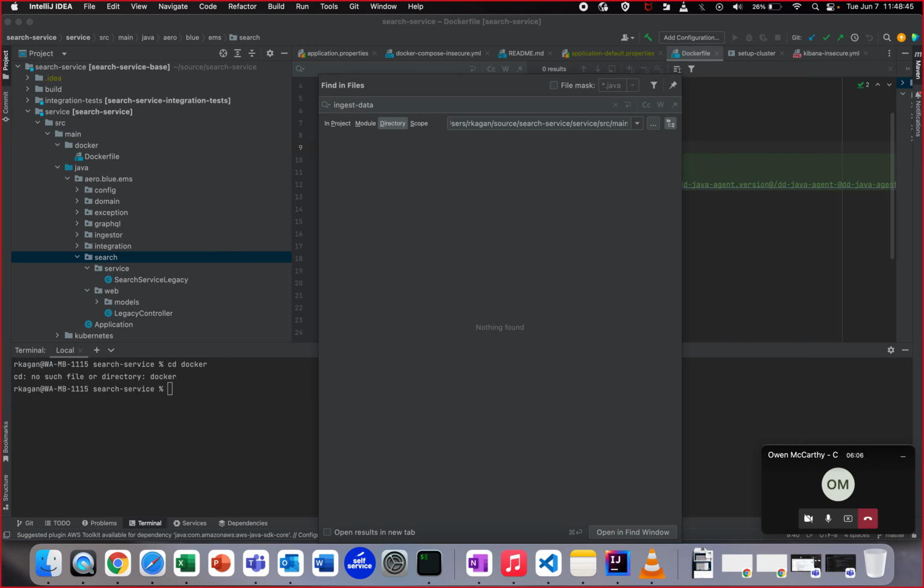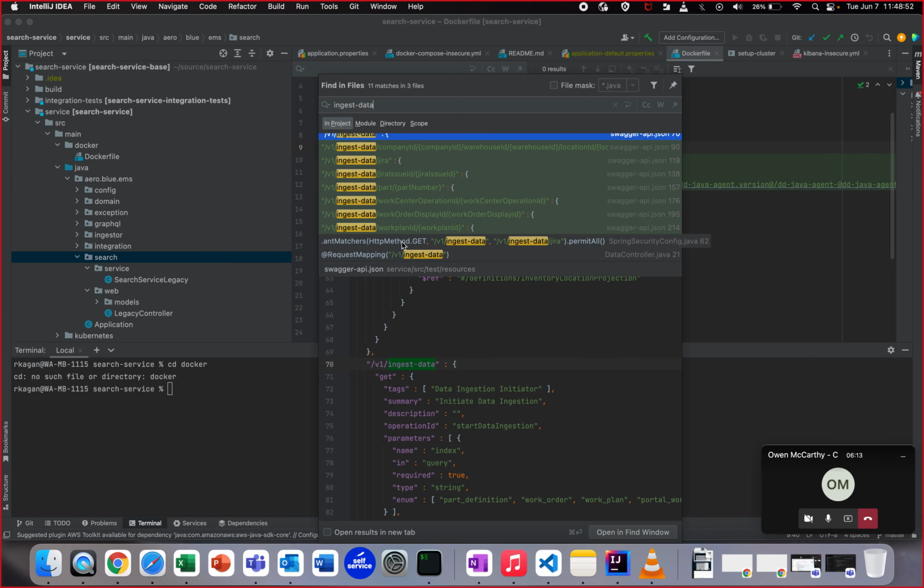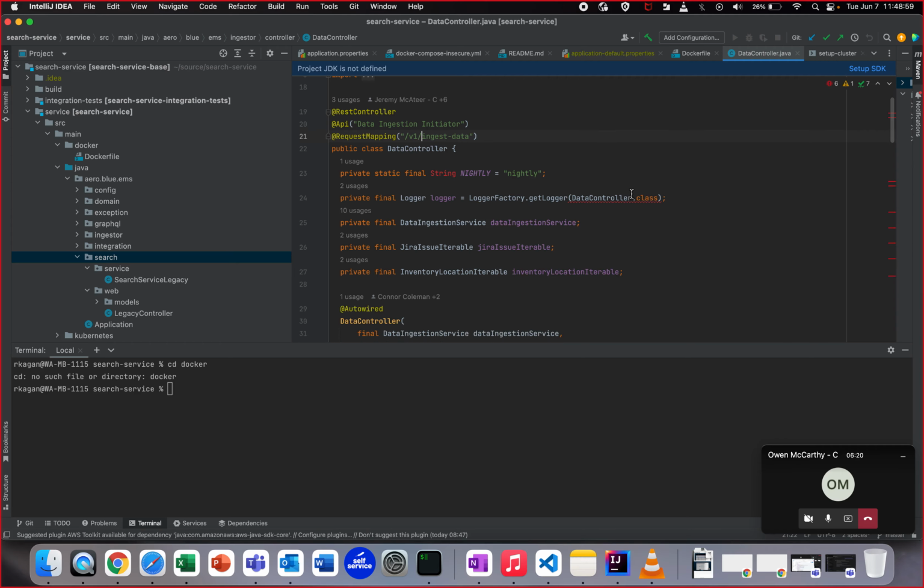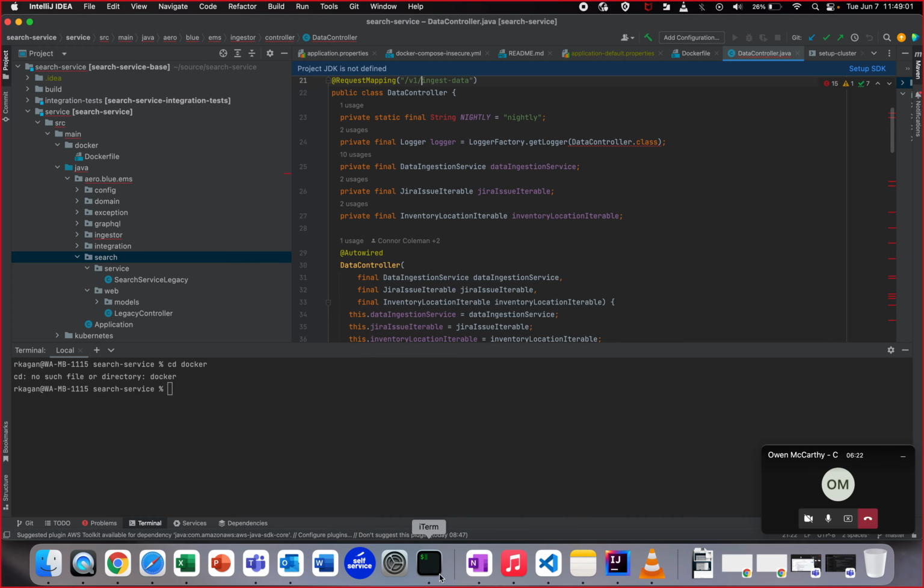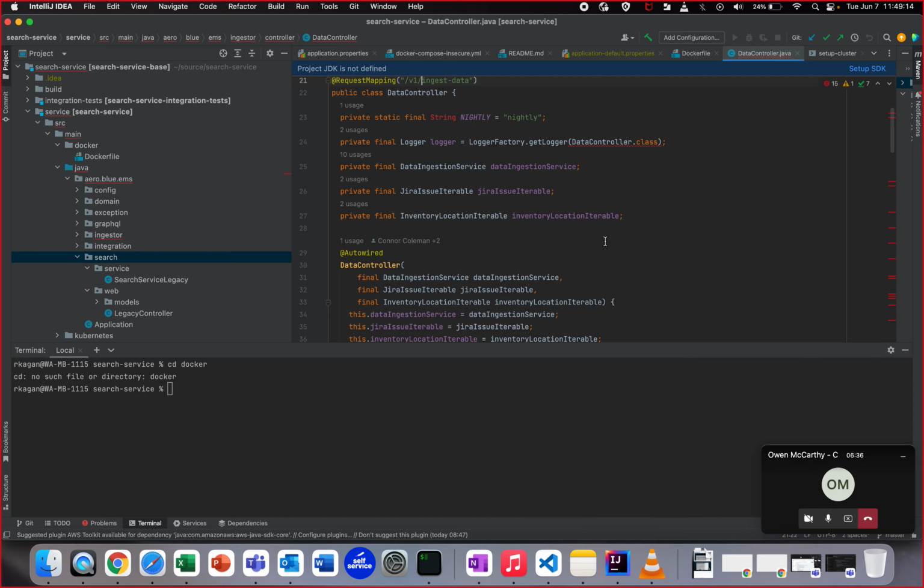Yeah, ingest data. Here we go. Swagger, that's the Swagger API. And data controller, probably. There it is. Ingest data, and what did we have over there? Ingest nightly. So, index nightly, sorry. Oh, that's the index. No, we're not looking for the index. No, we're good. So index nightly, here you go.